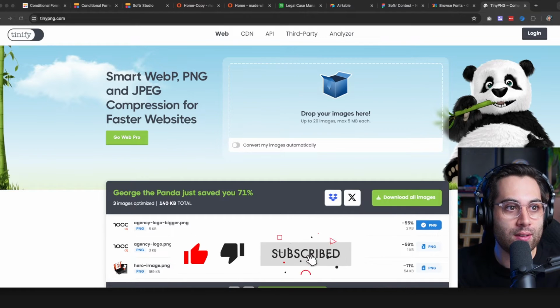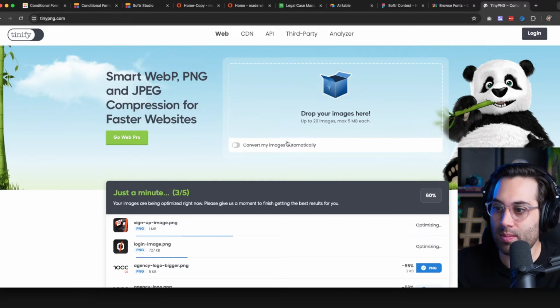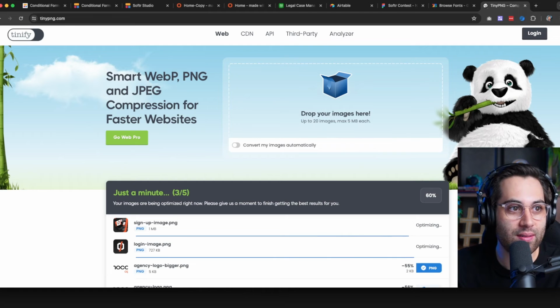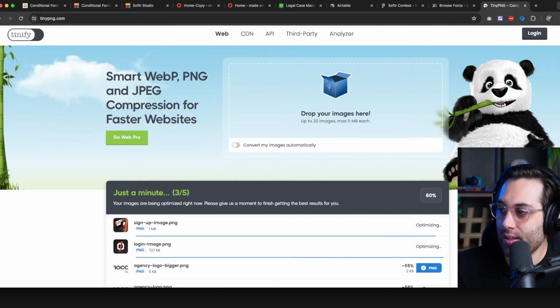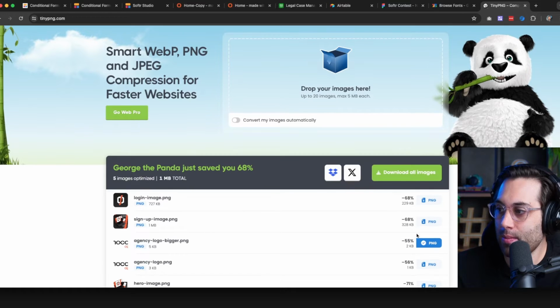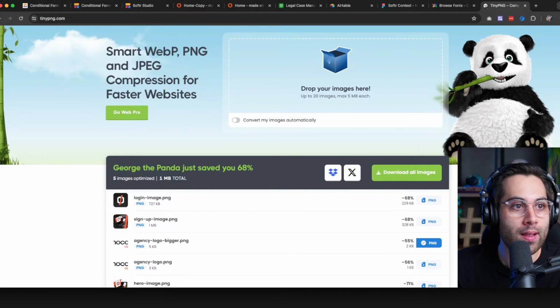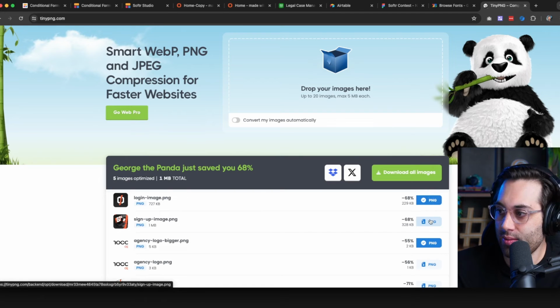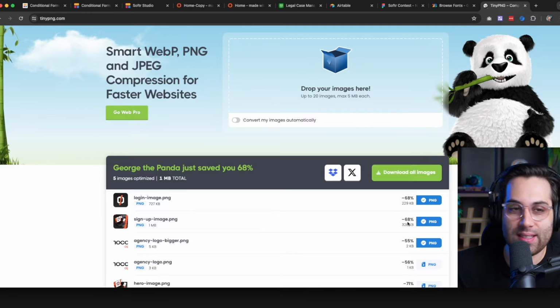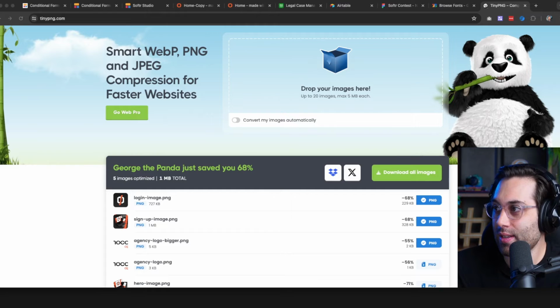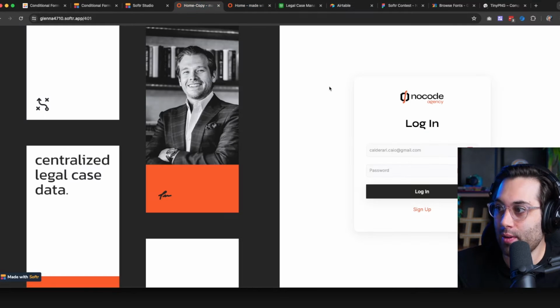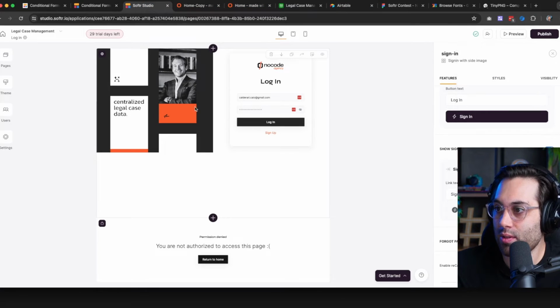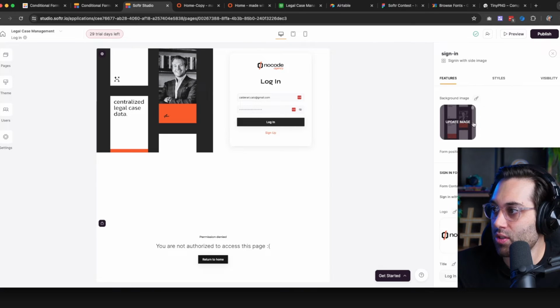Okay, so I'm gonna send it to TinyPNG, because of course these images are very big and heavy, so I want to optimize them as much as possible. And then I'm gonna download the two optimized versions, which are now 68% smaller in terms of file size. That's very important. And then now I'm gonna go to Softr and change the image.